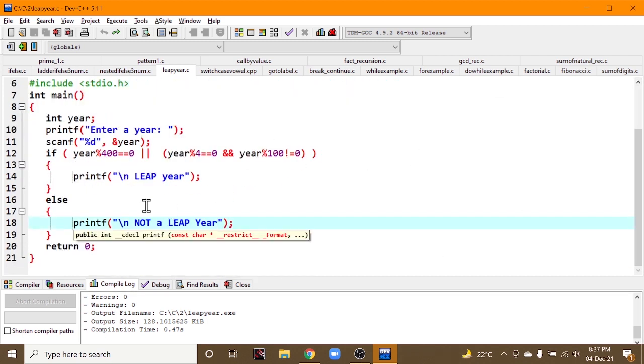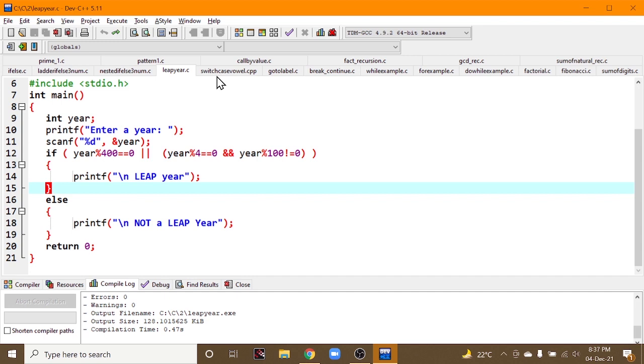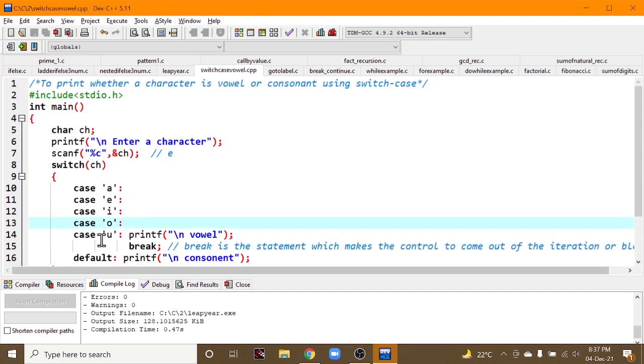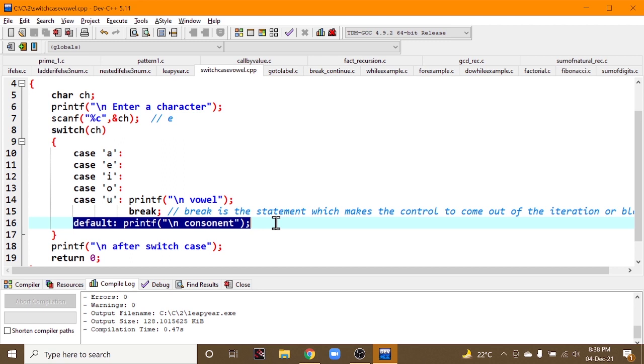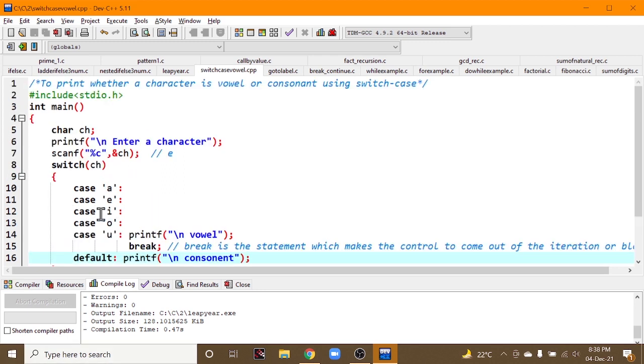Let us check into switch case vowel. So what is switch case? Switch to a particular character or an expression, apply multiple cases, and specify a default case. This is about switch. Okay, our task is to find whether a character is a vowel or consonant. So defining a character using the character data type char ch.